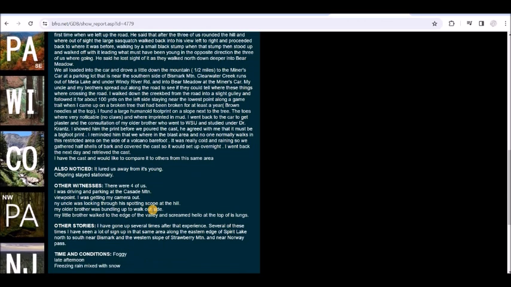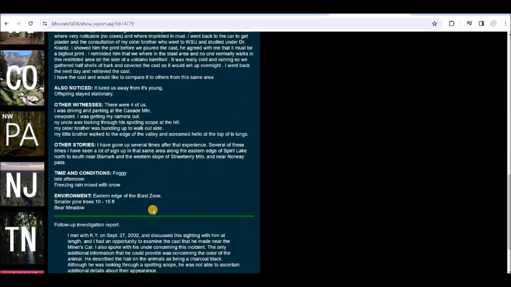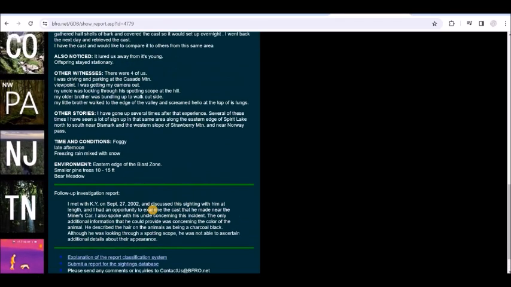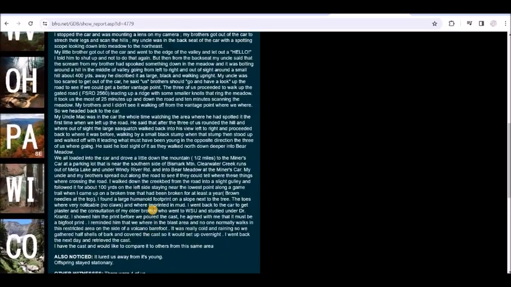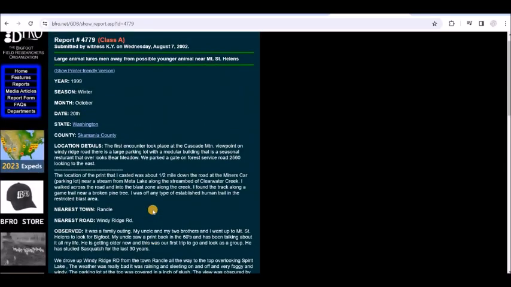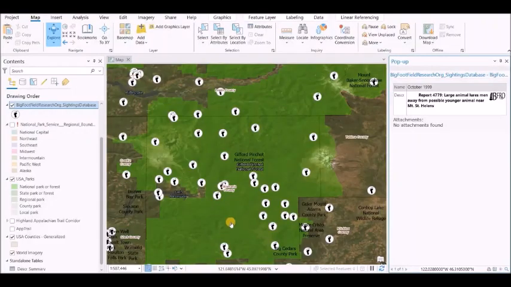That's cool. So basically, they're saying it lured them away so it could get its young to safety. It's too bad there's not a photograph of the print. That would be pretty cool, but there isn't anything here. Okay, back to the map.